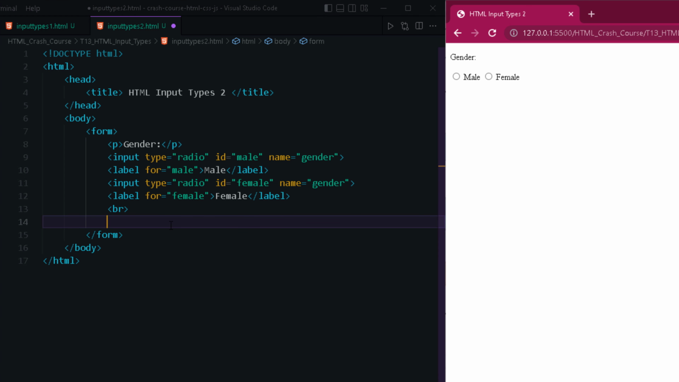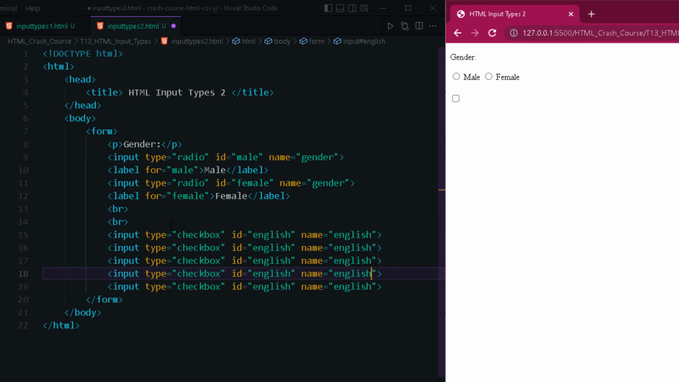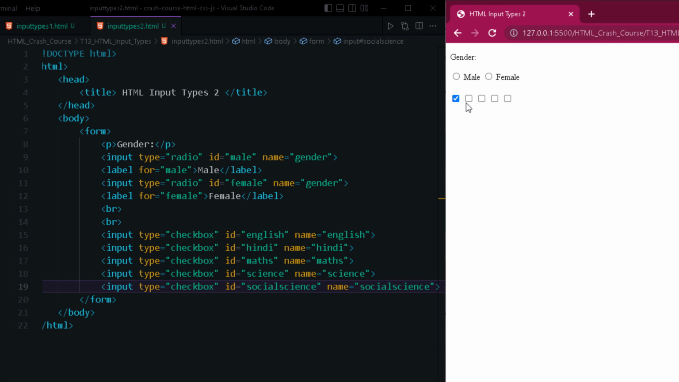So for the checkbox, we will create an input type. Let me add one more BR. The type of the input will be checkbox. And let me provide it for a subject. So let me give it a subject name as English. I'm giving the ID as English, and you can give different names to this checkbox as well. I'm going to create 5 checkboxes over here for different subjects like English, Hindi, Maths, Science and Social Science. I will change the name as well. So you can see I have 5 checkboxes and I can check all of them.